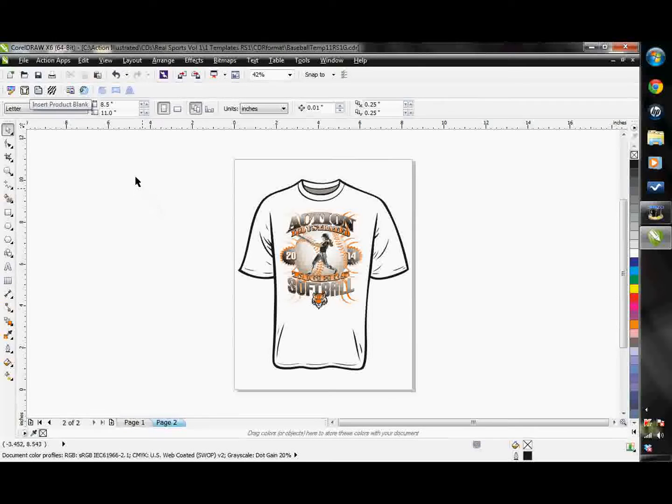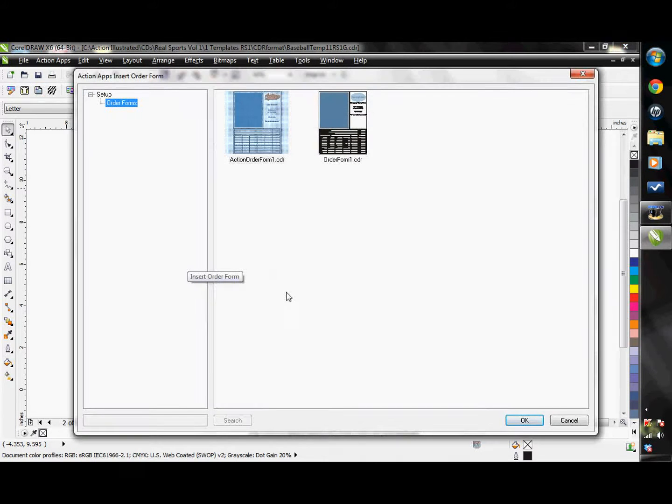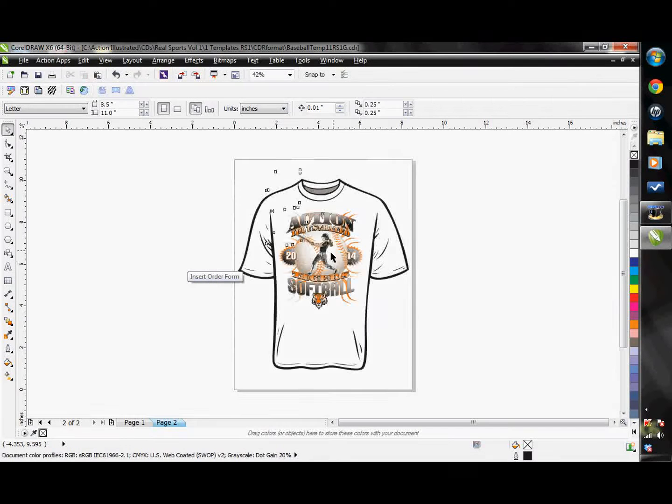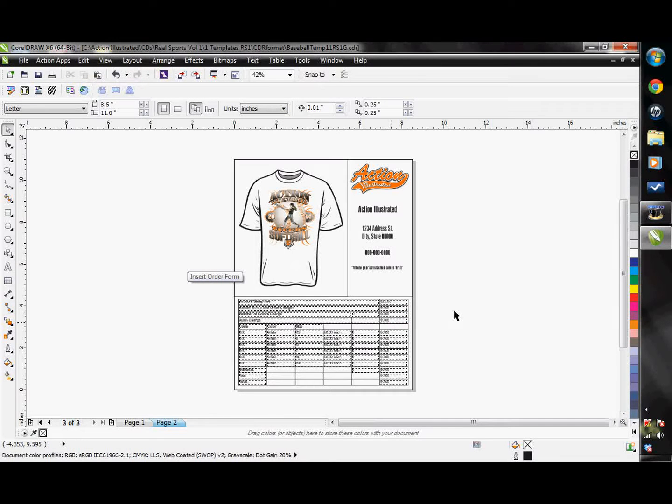Then we can go ahead and click on the Insert Order Form button. What this will do is allow us to select an order form. I've pre-made this order form, which is covered in a different tutorial. I'm going to go ahead and hit OK, and it places the design on my pre-made order form. This design is ready to go.